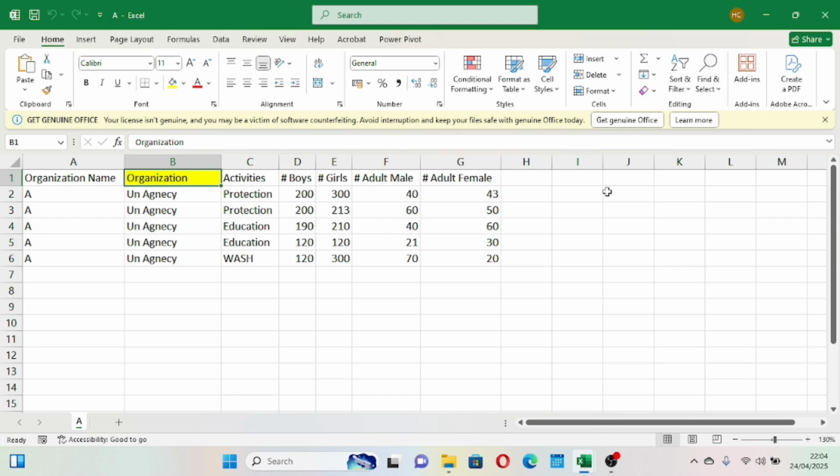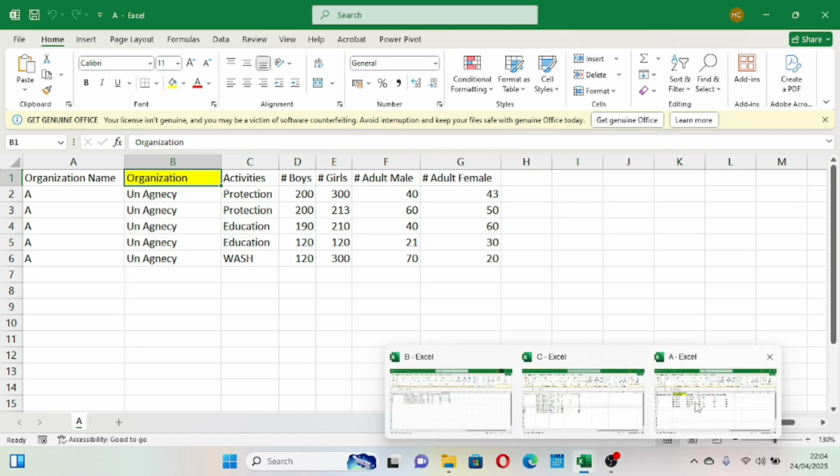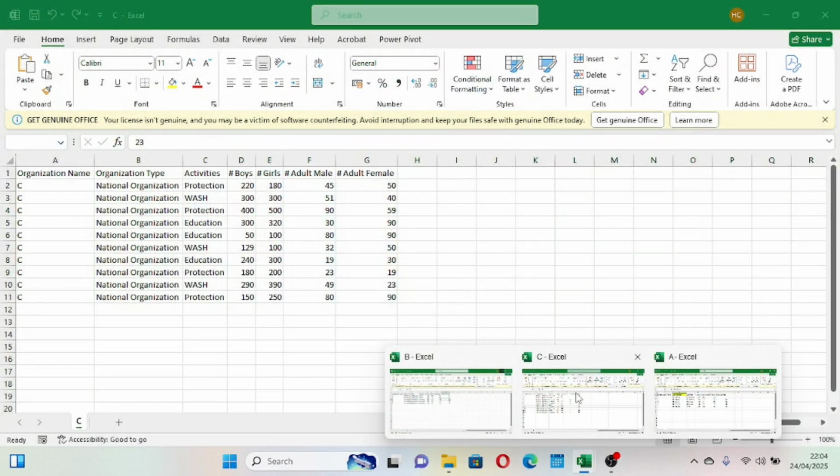Let's jump in. Let's talk about how to consolidate data in Excel. To consolidate your files and put them in one, remember that there are some formats and some criteria that you need to know. For instance, I want to put these three sheets into one file and analyze them.